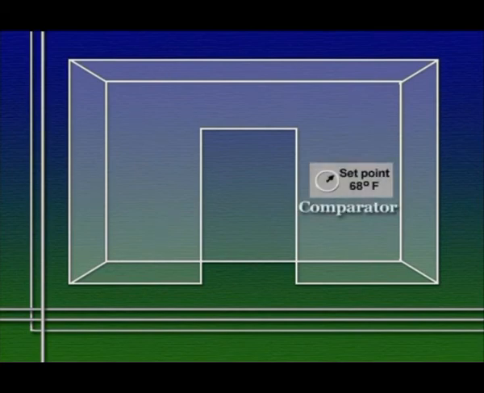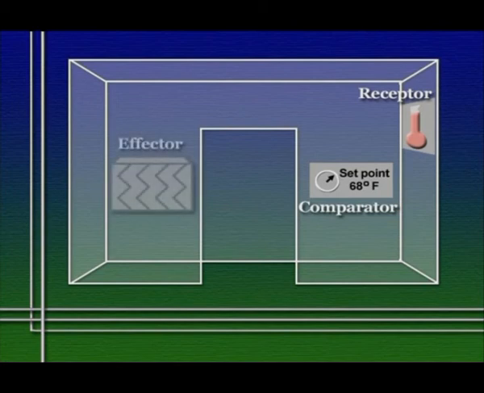The thermostat has a set point. In an old-fashioned thermostat, that set point might be some little dial that you actually twist to specify the particular temperature that you want the room to be at. The thermostat receives its information from a receptor. That receptor is a thermometer that detects air temperature and sends this feedback information to the thermostat. The thermostat is also connected to the heating system of the room, which is the effector.